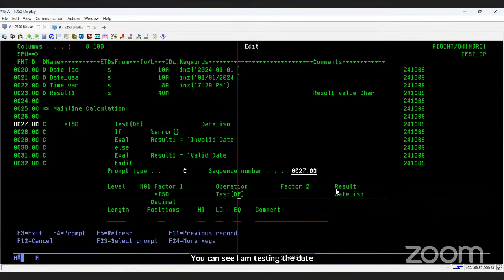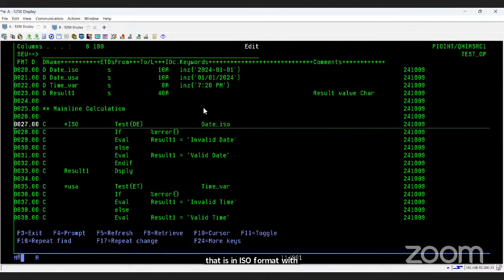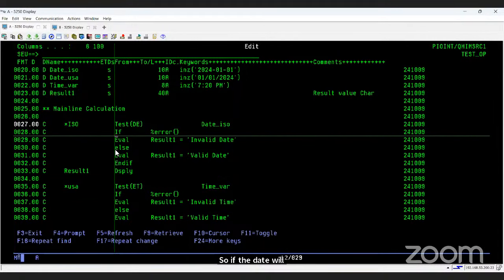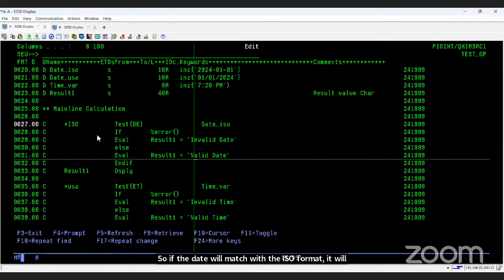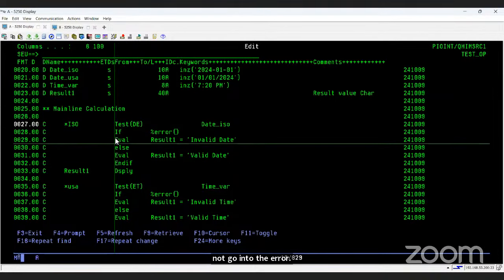I am checking my date field that is in ISO format with ISO format. So if the date matches the ISO format, it will not go into the error and will display the message as valid date. If the date is not valid, we are just displaying the message as invalid date.